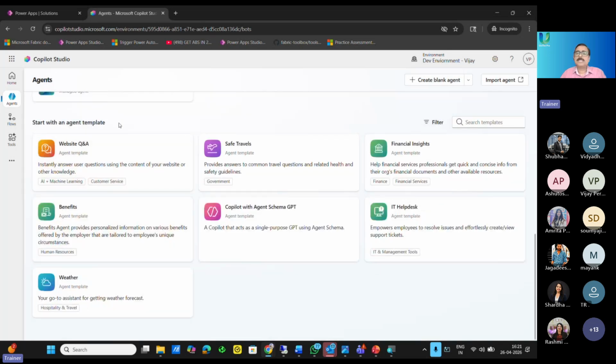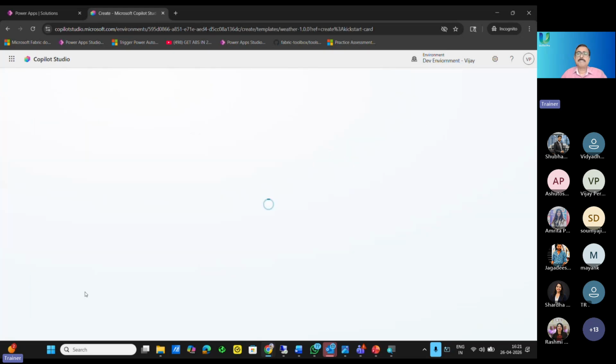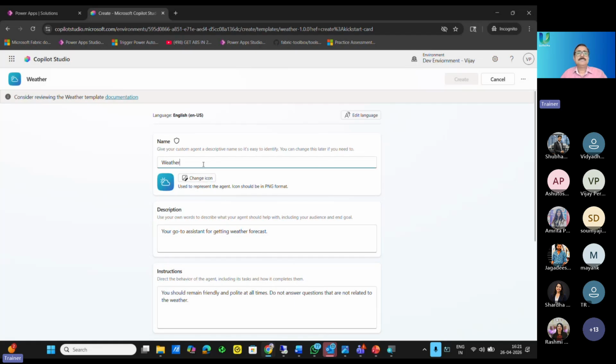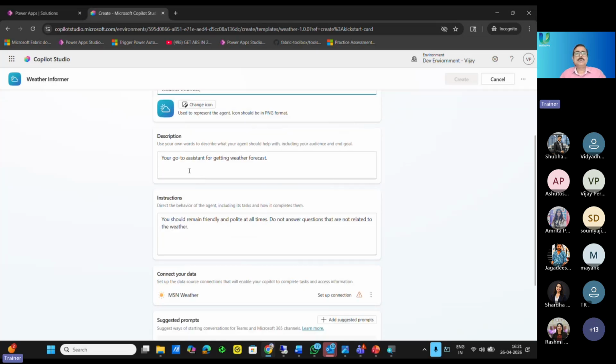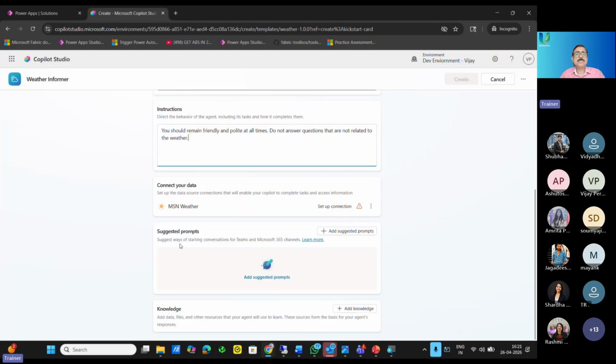Those templates are related to website Q&A, safe travel, IT help desk, and even financial insights is available. You can use anything, but let us start with weather. I just click on weather and it automatically gives a name called weather. I can say weather informer, and then the description: your go-to assistant for weather forecast. You should remain friendly and polite all the time. Do not answer questions that are not related to weather.